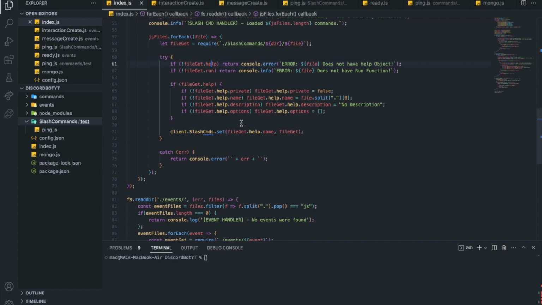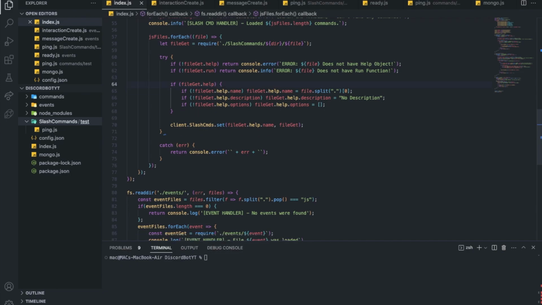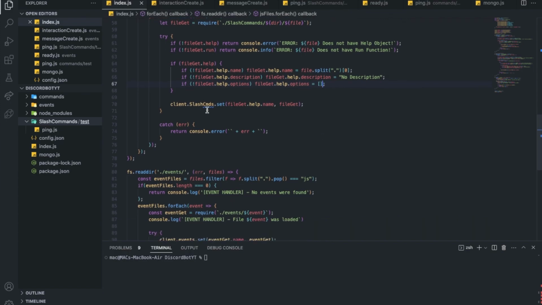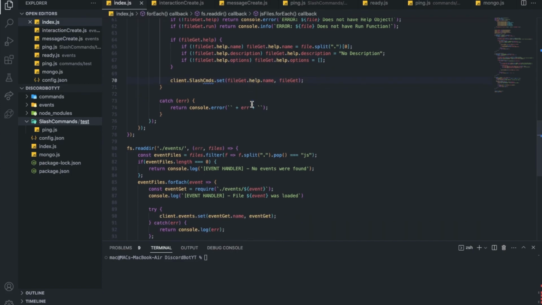The help should have some stuff here. Also this, we don't need this. We'll need name, description and options, basically the basic command. If there is no name, it will be the file's name. If there is no description, the description will be no description. And if there are no options, this will be the options, basically an empty array, because if there are no options, that's basically the default thing. And then it's gonna set it in the collection, and that's it. Now if there are any errors, of course it's gonna return them.